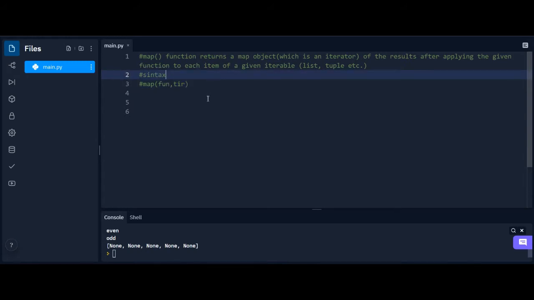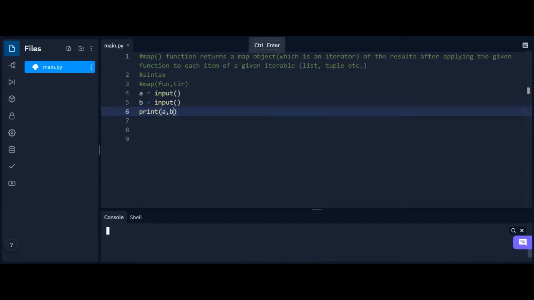See what is the syntax of the function. So if I want to create a map function, first I will show you something. After a, if I put input, and again after b a similar thing, so I can do multiple inputs by creating a, b, c, d and so on, and I can print a comma b. So if I run it, it will ask for some values, right?